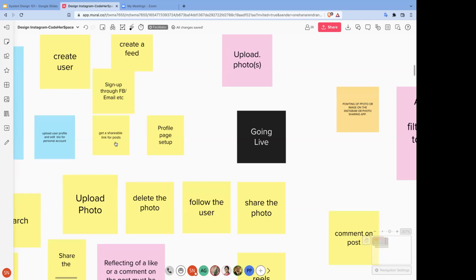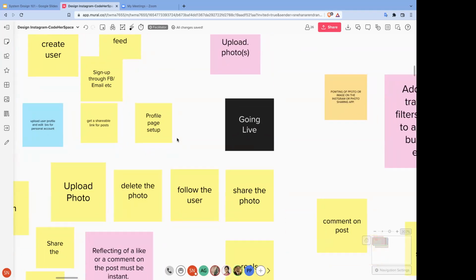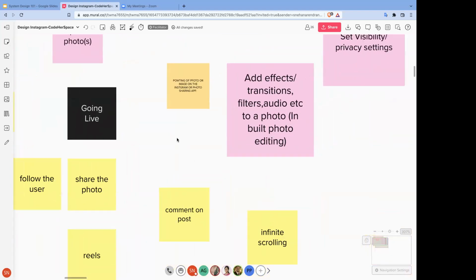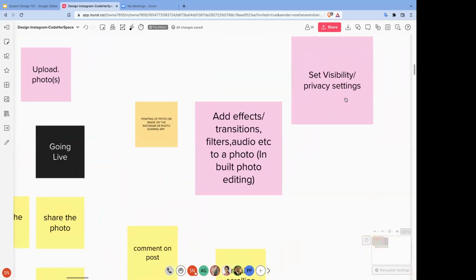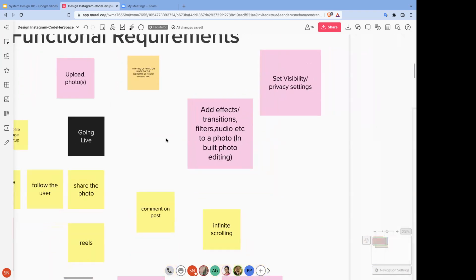Get a shareable link for post. Again, sharing a photo, profile page setup, set visibility and privacy settings. Again, something related to profile management, adding effects, transitions, filtering the photo, putting the photo or the image in the Instagram. Can someone elaborate on this? Not sure if I got it. We'll move on.